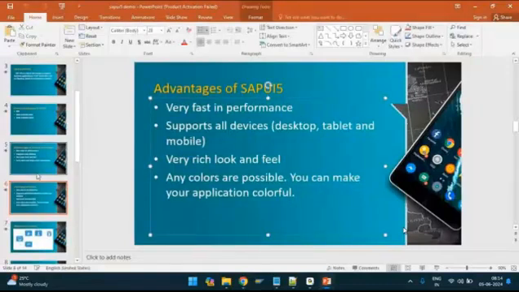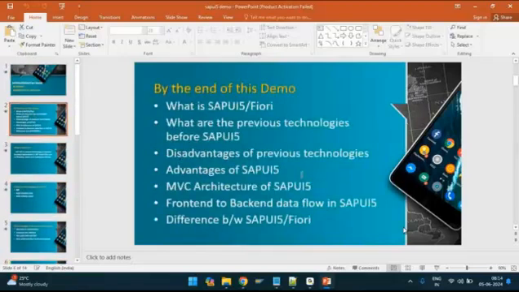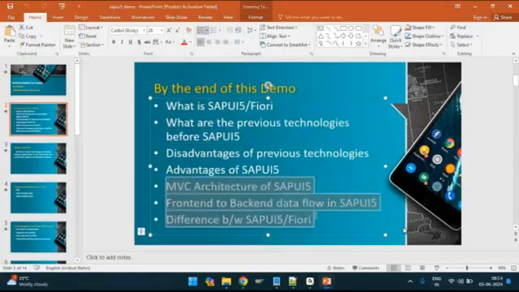Now let's move on to the next important topic. Till now we have seen these points. Now I can say the heart of this demo is these three topics: MVC architecture of SAP UI5, then front end to the back end and back end to the front end data flow. So how the data will flow from the front-end SAP UI5 application to the back-end database tables and vice versa. And the last one is the difference between SAP UI5 and Fiori. So let us start with the MVC architecture of SAP UI5.